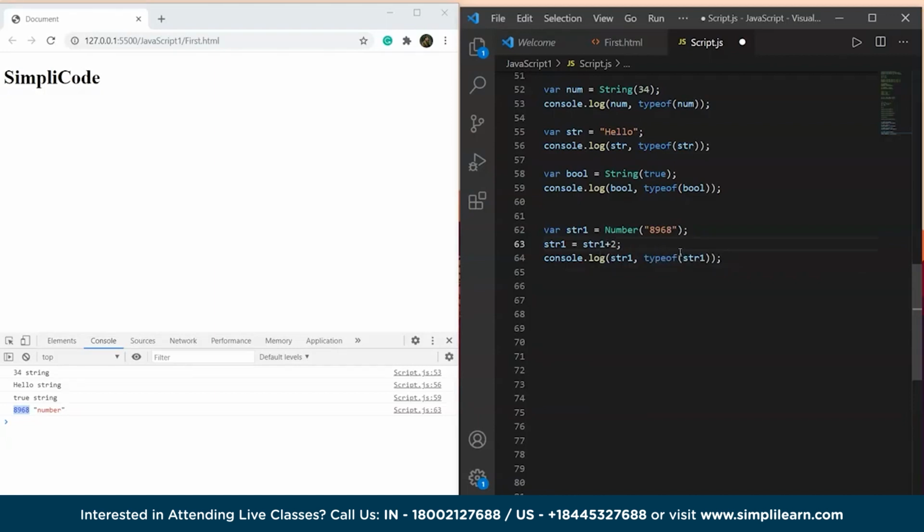So the output should be 8970, and the typeof operator will give the value as number. Let's see what the output is now. Save it and see. Here you can see the output changed to 8970. But if you add an alphabet or a character in the value, then the output will be different.